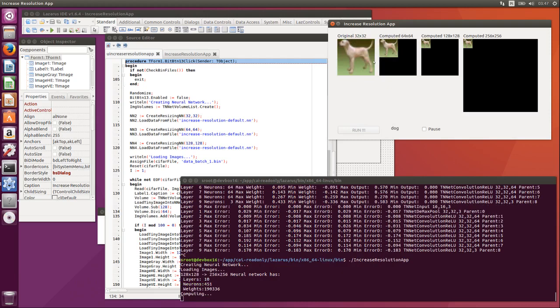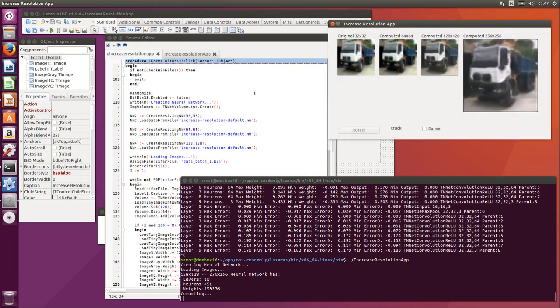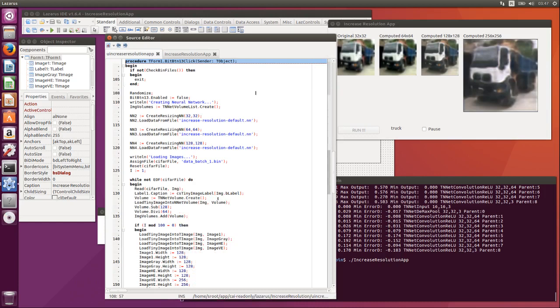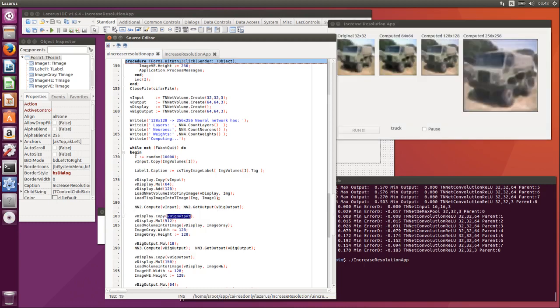So, on each jump in resolution, the output of the previous computation is the input of the next computation. This is how the 32 becomes 64, 128, 256. Very simple. Let's see if I can show you. So here we go. We'll compute from 32 to 64. We get the output. The output is the input of the next step. So we'll compute the next step with the output of the previous step.